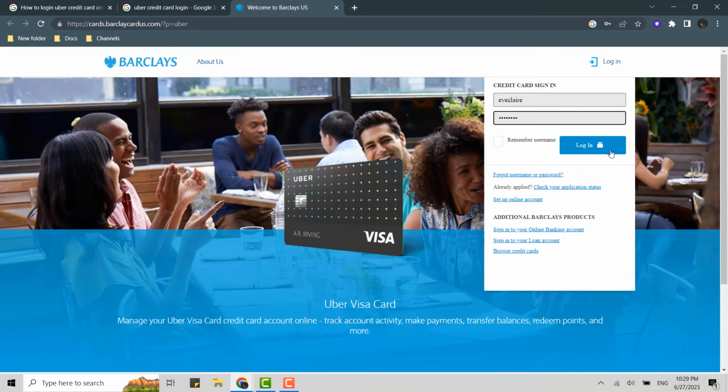Now just in case you forgot the account credentials, you need to click on this link over here, forgot username or password. This will give you further instructions for the recovery process, either for your username or password. You just need to follow through the process that is provided by Barclays Bank.